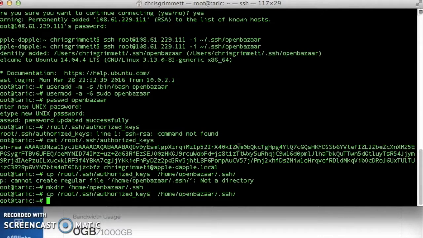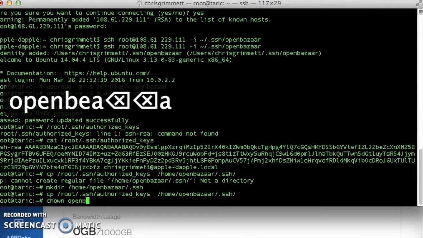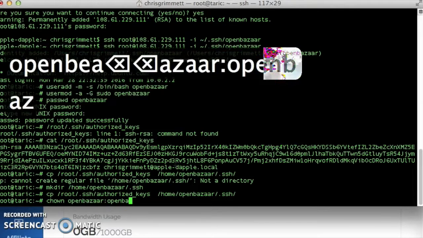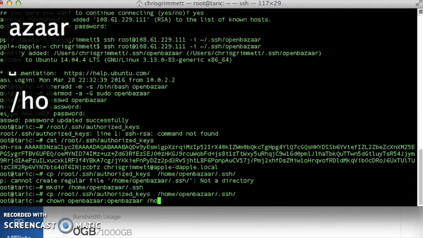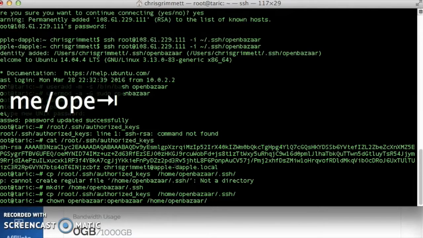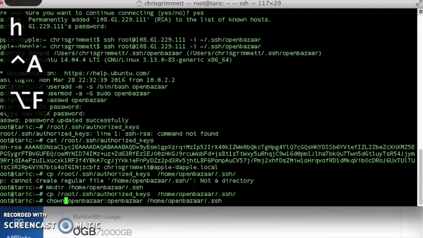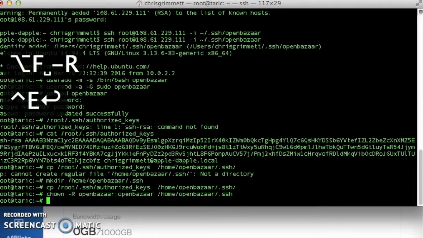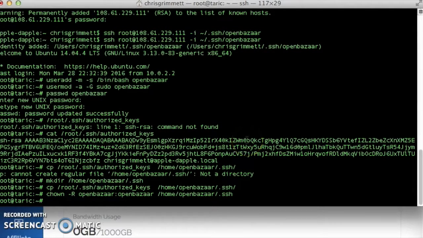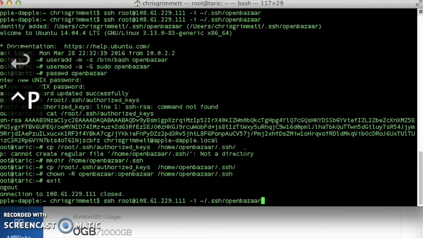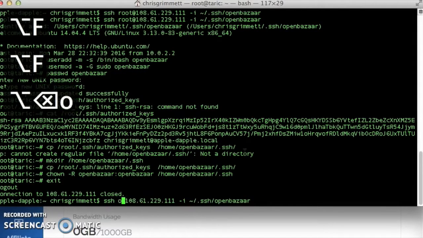Those file permissions are root. We want it to be OpenBazaar. So changing ownership, OpenBazaar, home, OpenBazaar .ssh, and that should be recursive. Okay, so that's good. The OpenBazaar user should have the SSH key, so we'll try logging in as OpenBazaar rather than root.